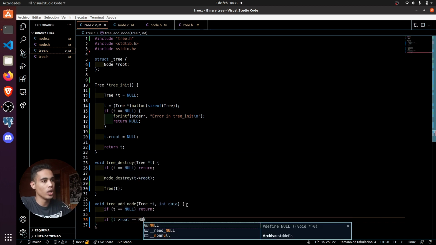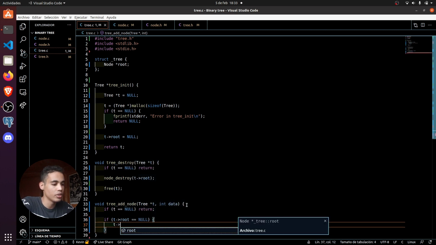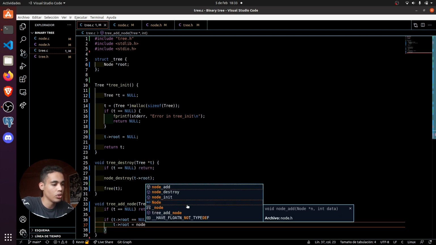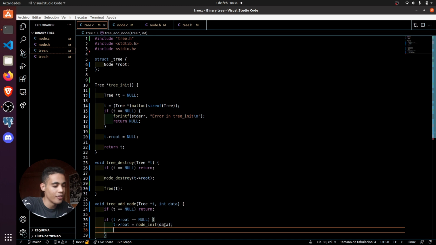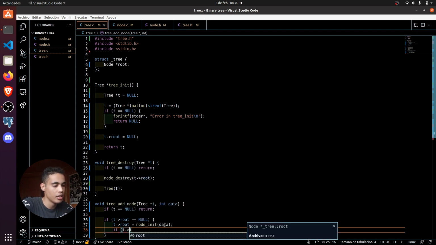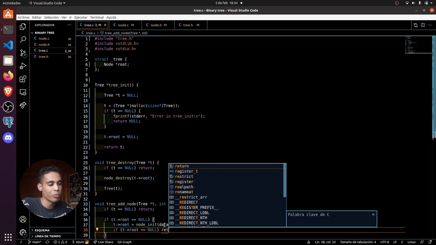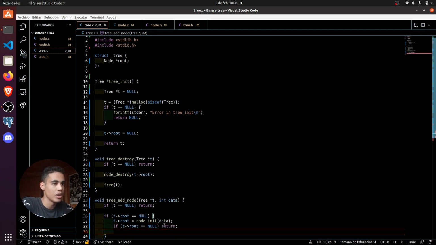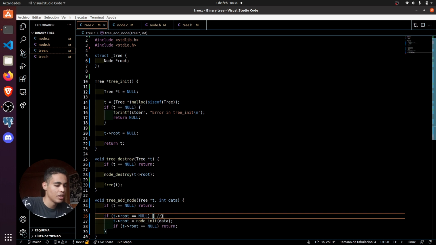troot is equal to null, the next thing that we are going to do is to say troot is going to be equal to node init, and then we need to send the data. So we initialize this with the data. And we could check the error. So for example, we could say if troot is equal to null, then we return, and yeah, we could print an error, but we are not going to do this now. So the next thing is that, well, here let me put a comment.